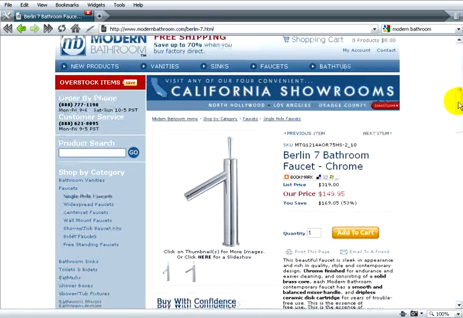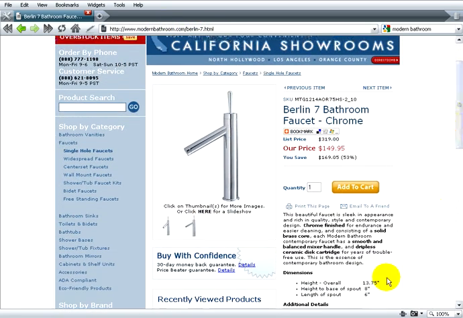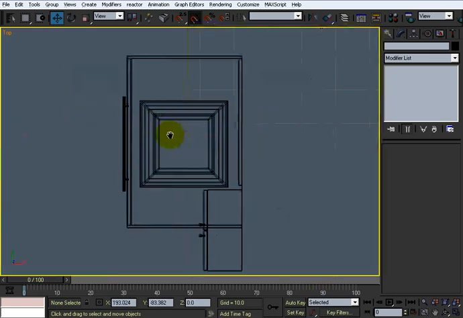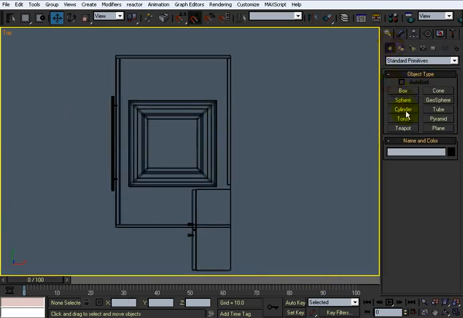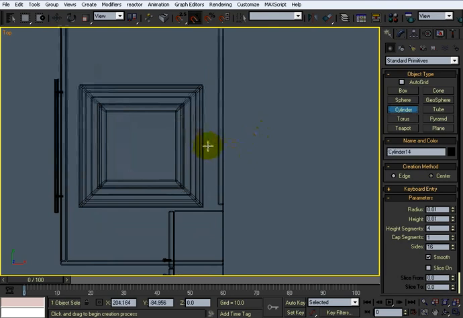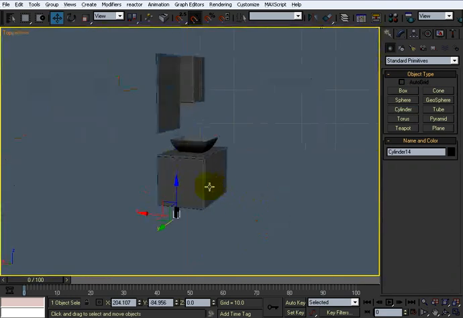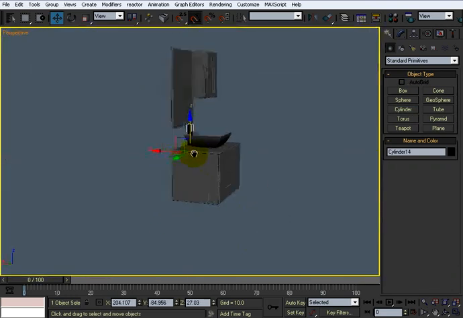Get the link to that. And the dimensions are right here. The height is about 13 3/4 inches. So let's create that. To do it, we'll go in the top view and take out a cylinder. Something where right about here, I'd say. A little over an inch radius. And bring it up.